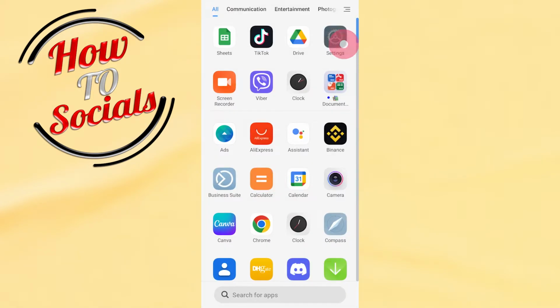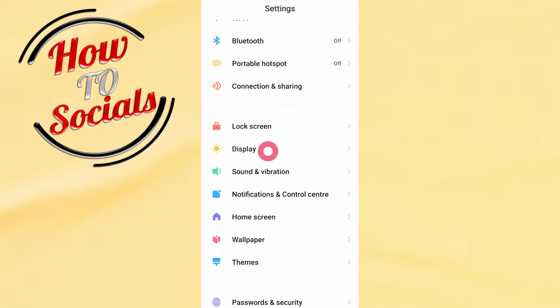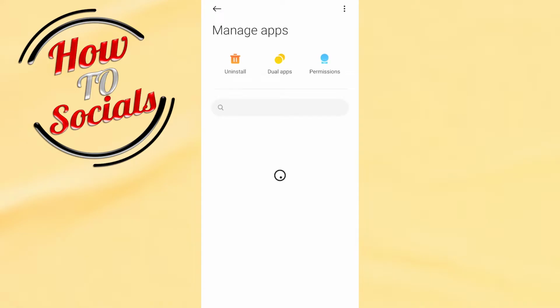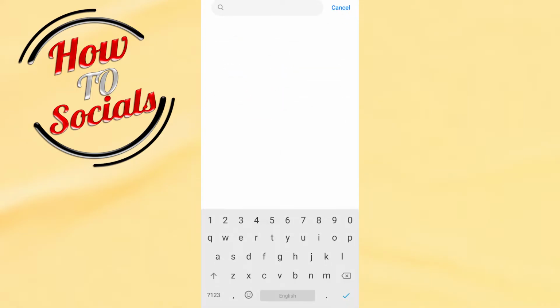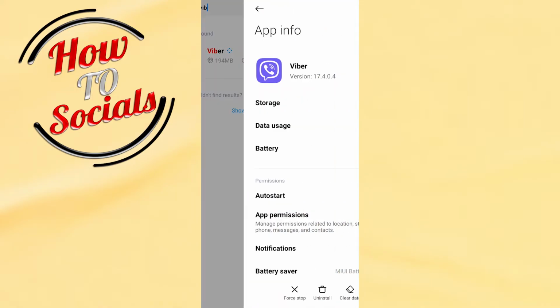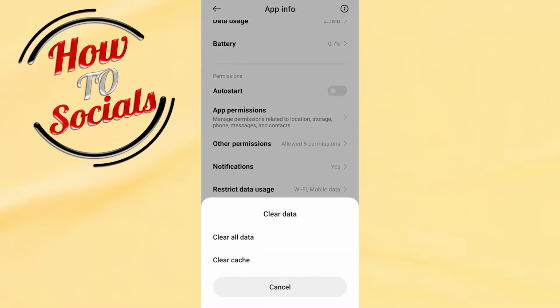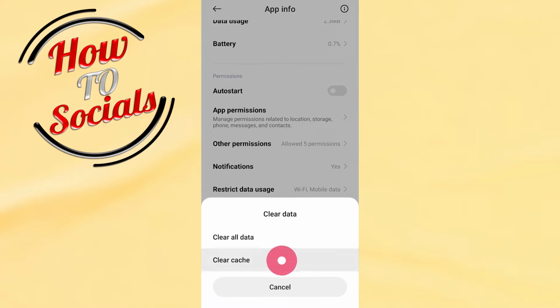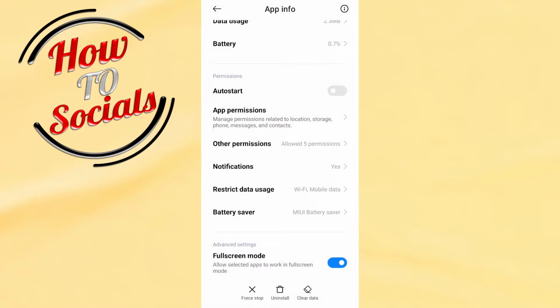You need to go to your settings on your phone. You need to scroll down, go for applications, then choose manage applications, and in the search box type Viber. Go for it, go clear all data. Then go clear cache.